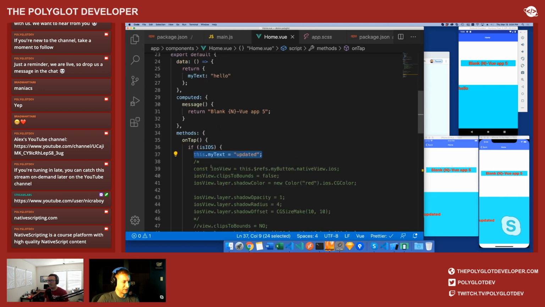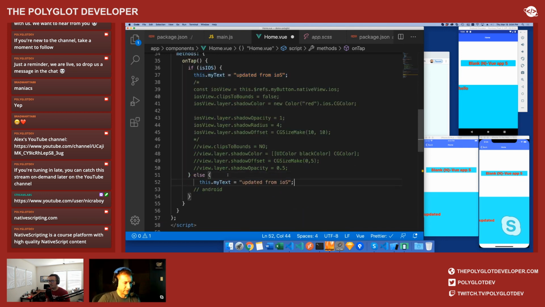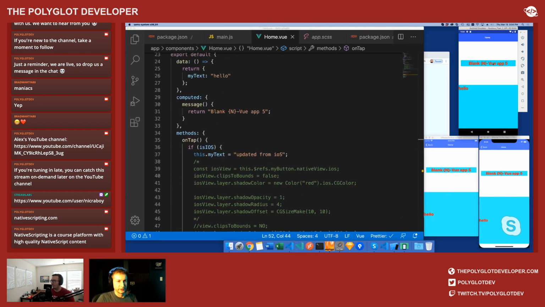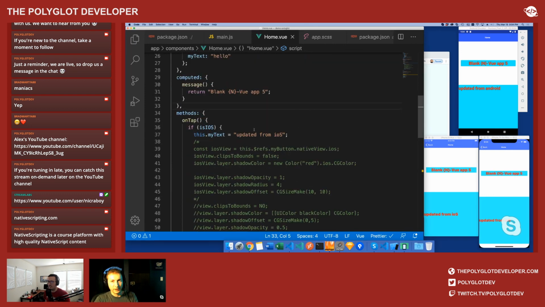In fact, we're just going to do this. Updated from iOS. And if I tap on this on Android, I'm going to say updated from Android. Sweet. Okay, so I'm going to tap this button. Updated from Android. Updated from iOS. Updated from iOS. Cool. Now, remember I mentioned the global functions that are exposed, just like they are on the web?